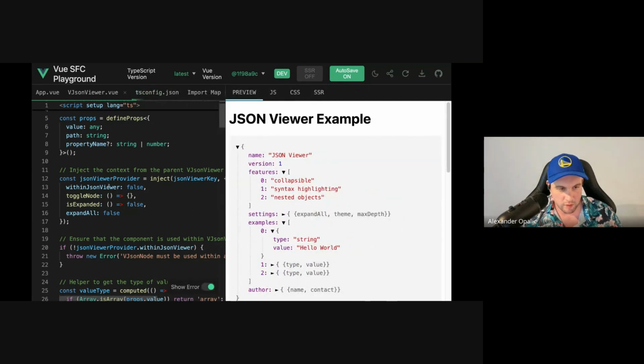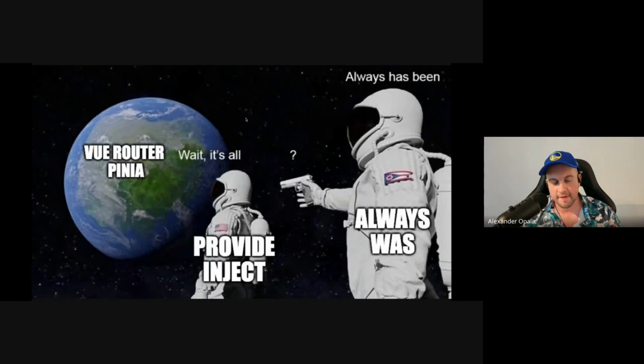That's why provide and inject is a nice way. And if you want to check this out, it's also on my blog. You can read the code. One use case is also tabs, where you can use provide and inject and recursion. And the last thing regarding provide and inject, if you are curious how the Vue Router or Pinia works, in the end they also use provide and inject.